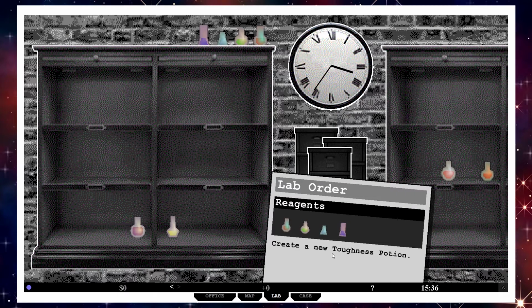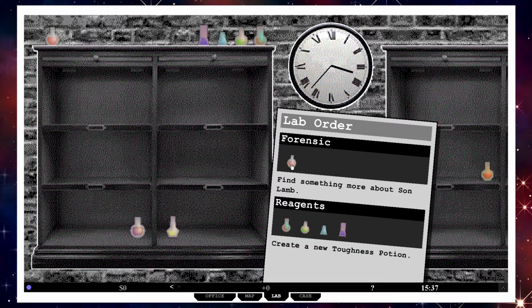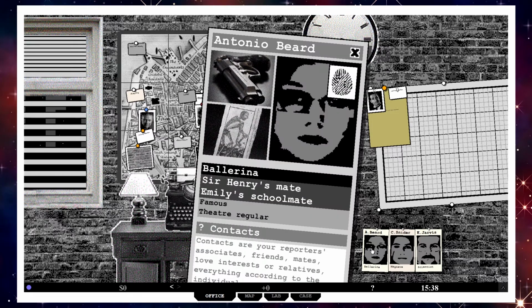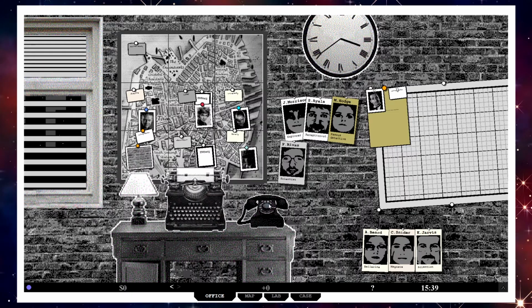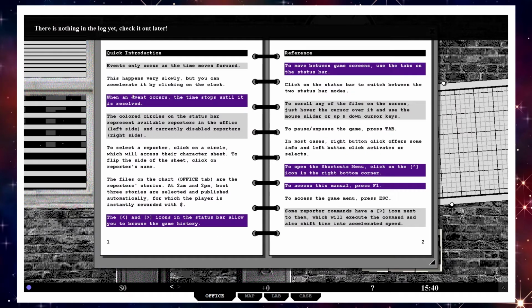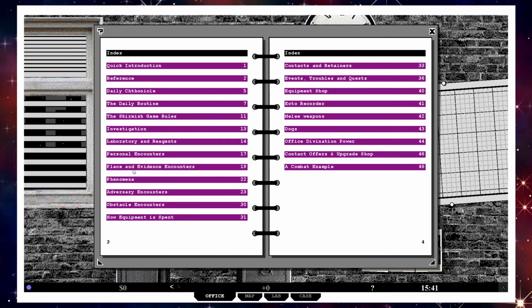Okay. Create a new toughness potion. I put that in there. Wait. Can I put a person on that? Oh, cool. I can just do that, huh? Where is the lab in here?